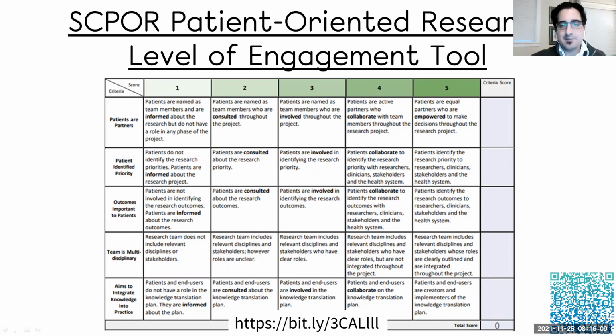As you can see from the top row, each of those 5 criteria is scored on a continuum from 1 to 5. And of course, as you look at the definitions or explanations of the scores, you can see that at the lower end of that spectrum, it would suggest that within that specific set of criteria, your project might not be as well suited or as well adapted for patient-oriented research as it could be.